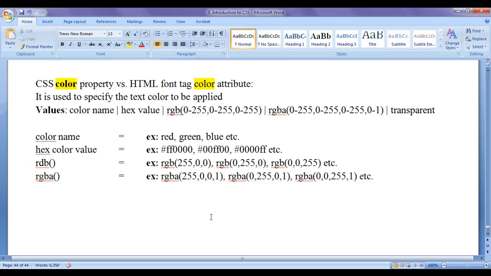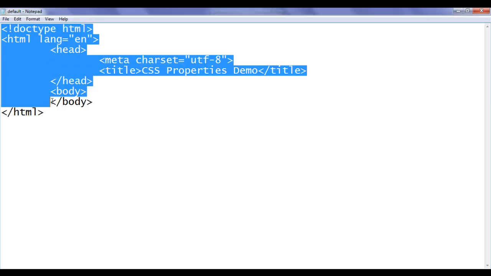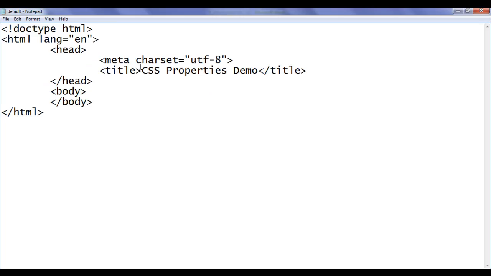Let's see the demonstration and get clear idea of CSS color property and HTML color attribute. I go to the notepad. You can see that default.html is already open in the notepad. It has the basic HTML document structure code written. Title is set to CSS properties demo. I have already opened default.html in the Chrome. Title is set to CSS properties demo.